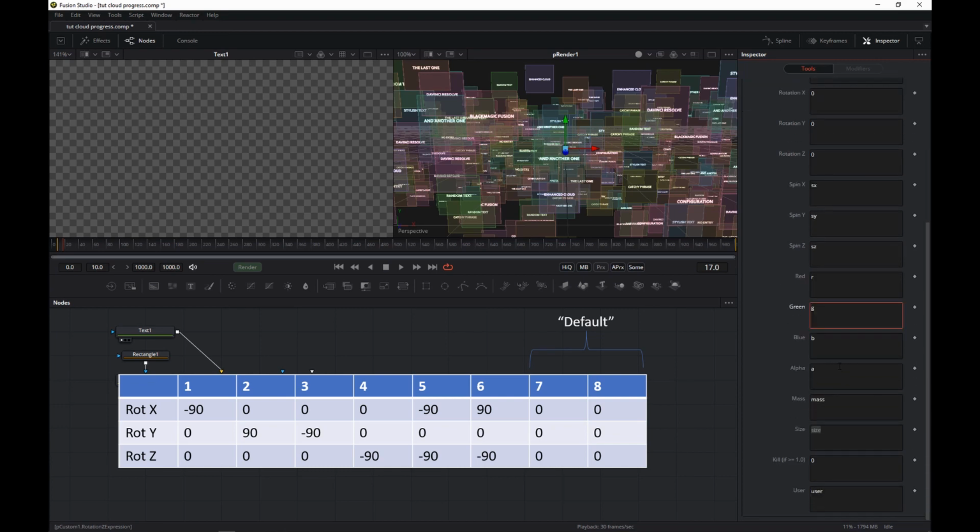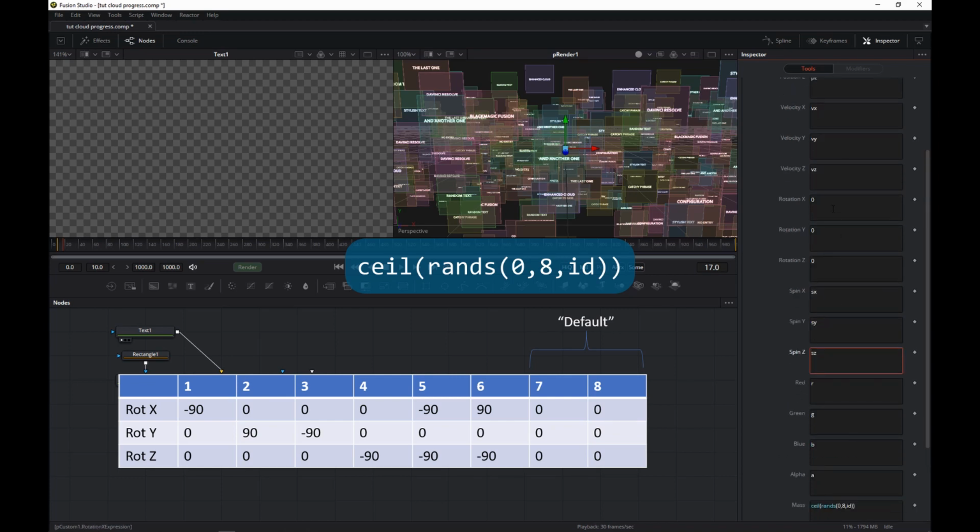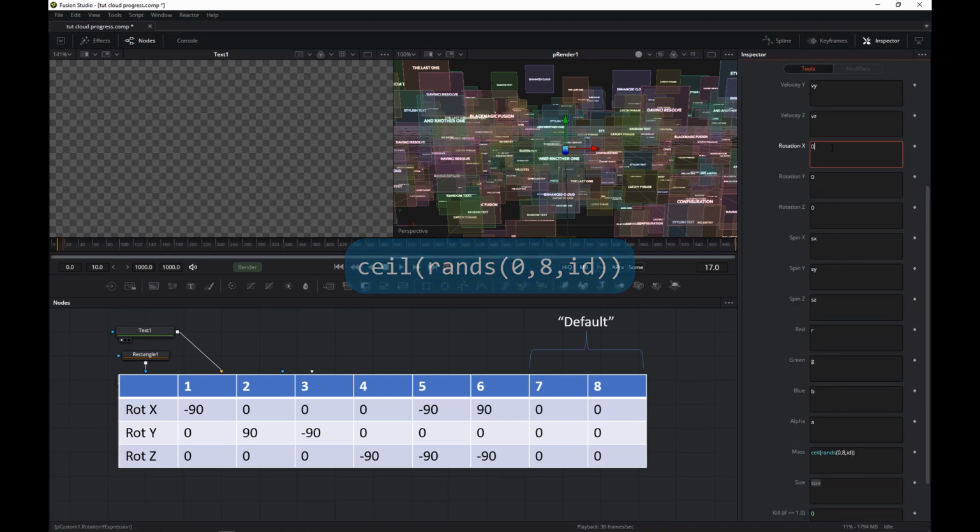Now I'm going to use the mass parameter because it's unused in the particle system. So I'm using that, or appropriating that if you will, with a little formula to generate random numbers between 0 and 8, so 1 to 8 really, based on the particle ID, right? So each particle will be assigned a random number. And then based on that random number, I will set then the rotation, right? And I'll do that in accordance with the table we just created.